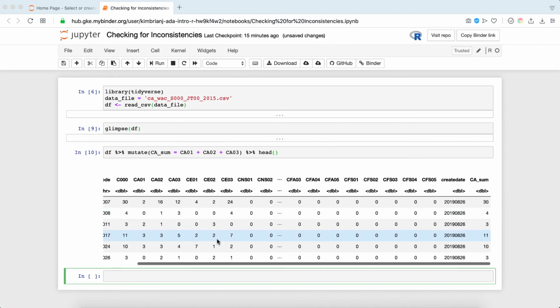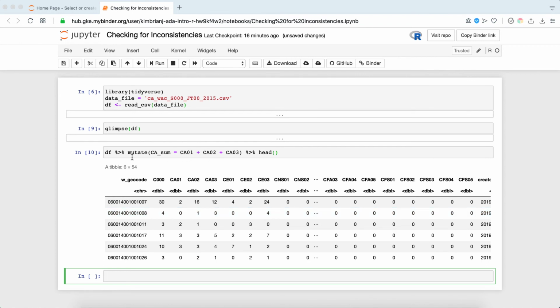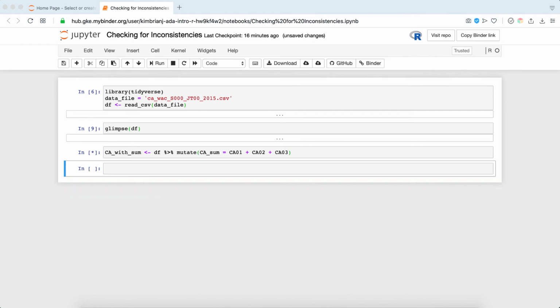And so what we want to do is check, does this column match up with this column, the C000 column? To do that, I'm going to put this into CA with sum, and I'm going to remove the head to basically create a new data frame that has the CA sum column. And then I'm going to use these two columns to check against each other. I can just compare those two columns directly, and it'll compare each element of those columns with the corresponding one in the other one.